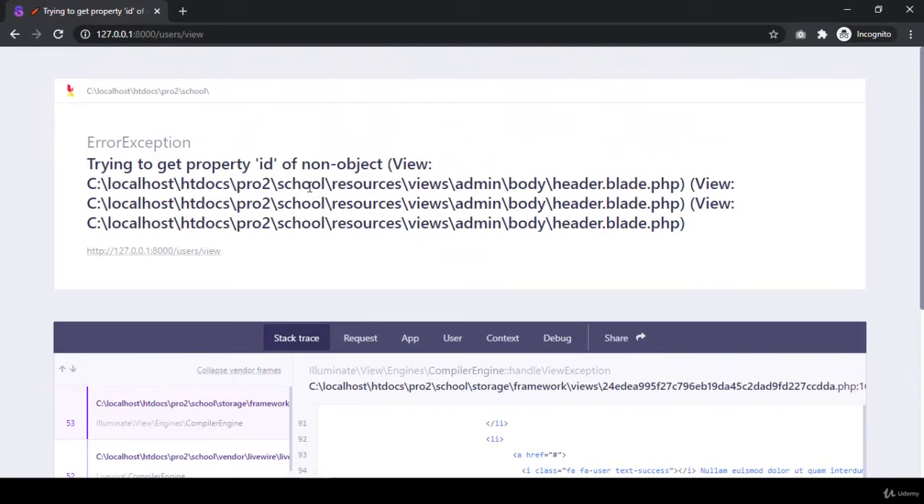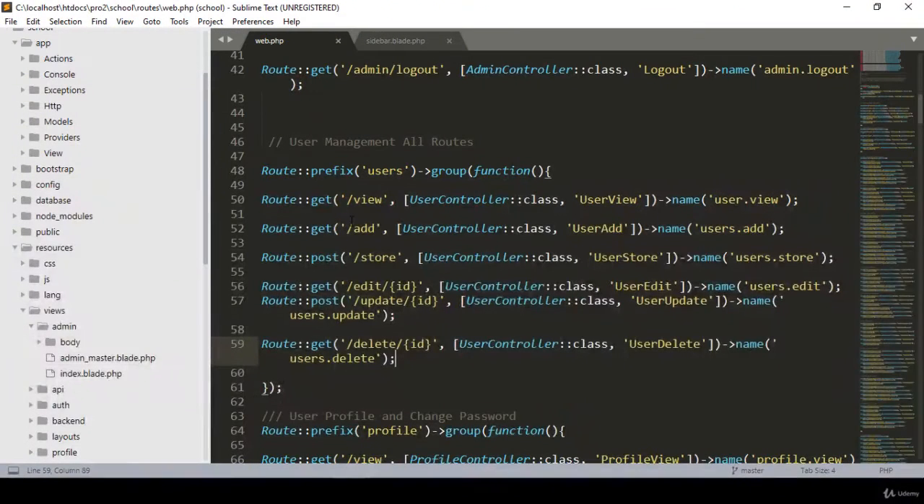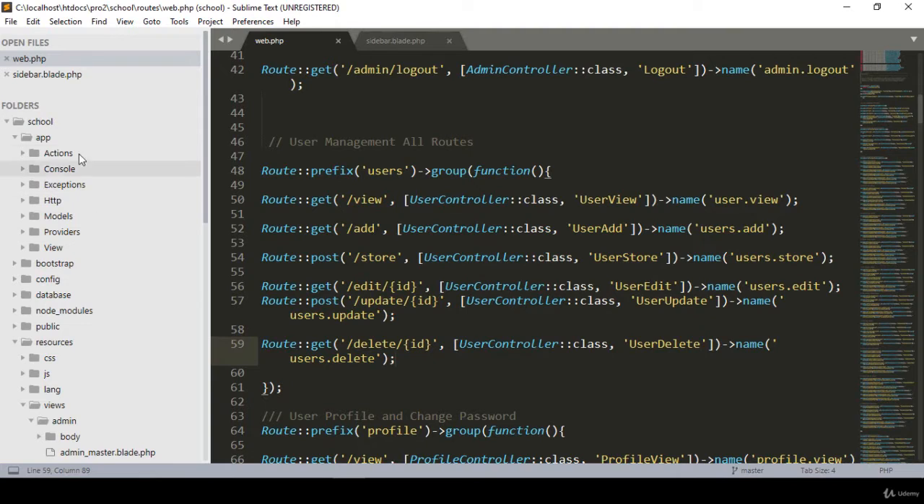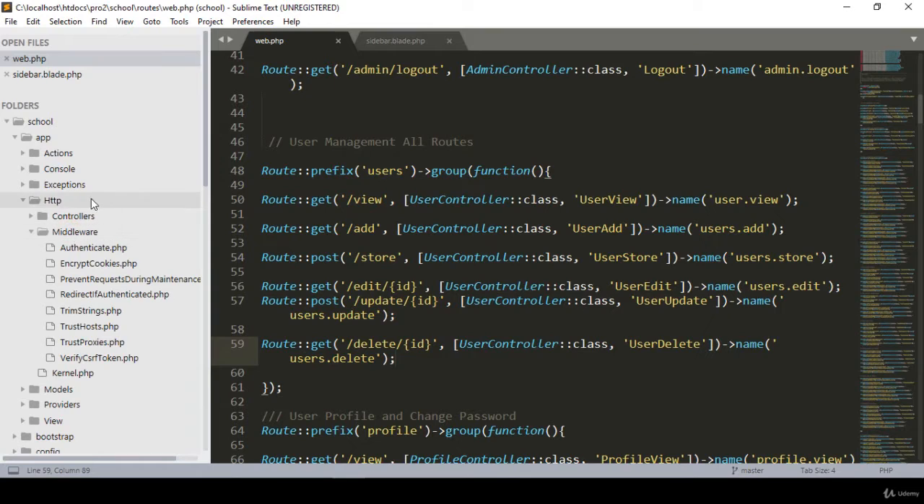If you want to prevent it, it's pretty simple. In Laravel, there is by default a middleware called auth middleware. I'll show you. If you go to the middleware, that means in our app, in the app there is HTTP, and in the HTTP there is the middleware. Okay, in the middleware, if you go to the kernel, whatever middleware you create, you have to register it in the kernel.